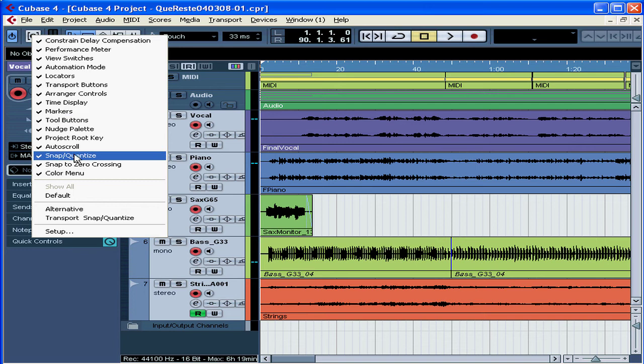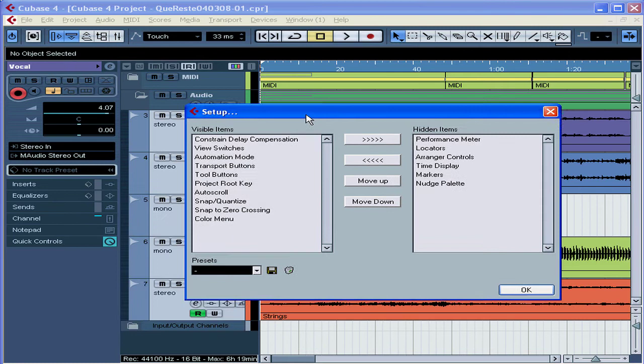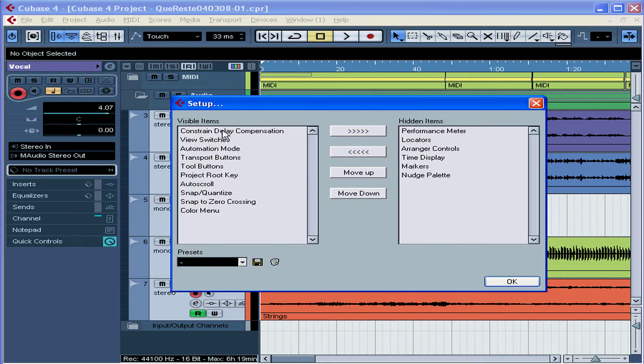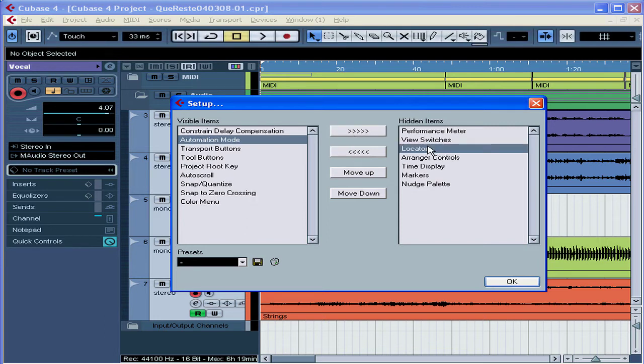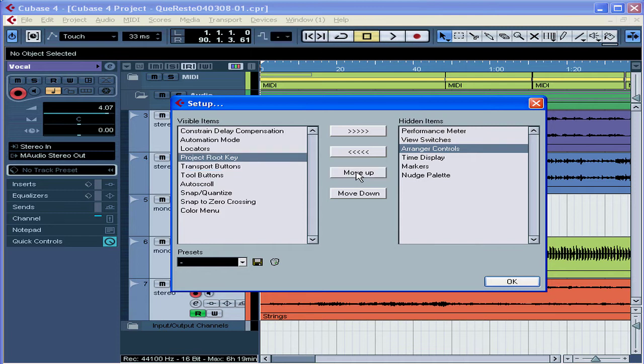You can opt for Cubase's presets: Show All, Default, Alternative, Transport, Snap, and Quantize. Here's Cubase's default. Or you can do a custom setup by choosing Setup. Simply select the items you'd like to hide or display. You move items from the visible items to the hidden items column using these arrows. You can reorganize the order of the tools using the Move Down and Move Up buttons. Clicking Move Up will move a tool closer to the left. Move Down will move closer to the right.